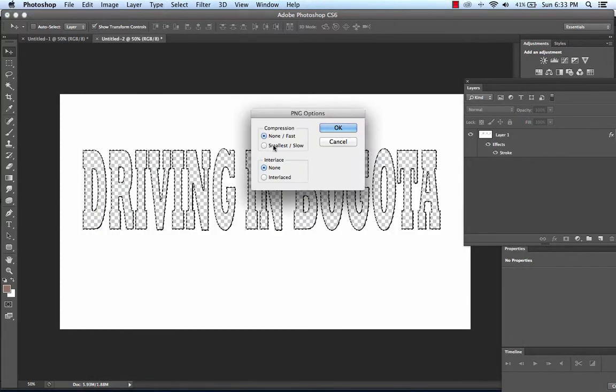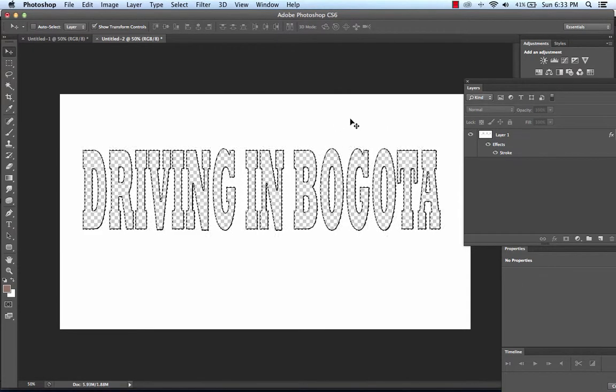And don't use any compression in here. Say none, none. If you use compression, it'll probably be corrupt. I've run into that a lot. So again, I saved it as a PNG format.